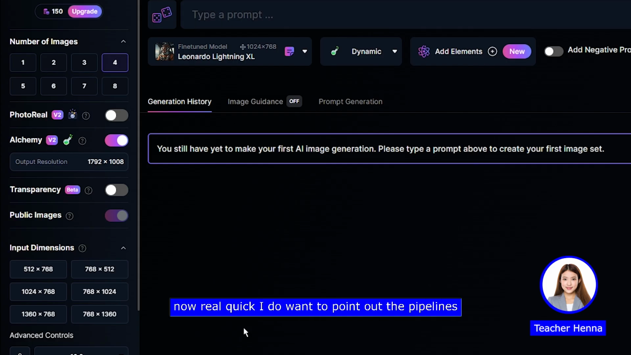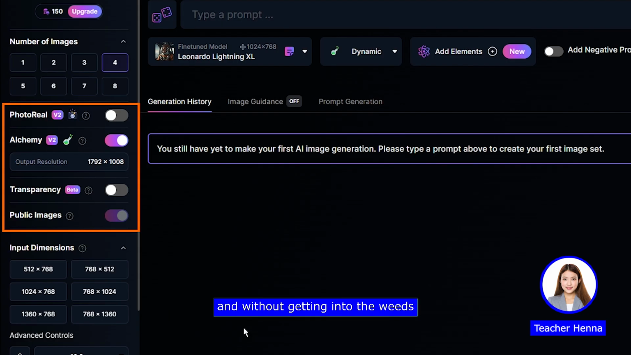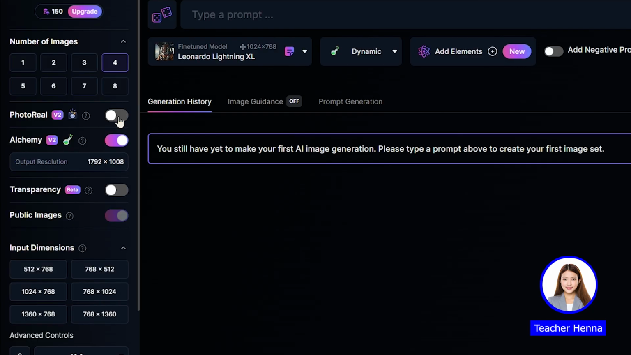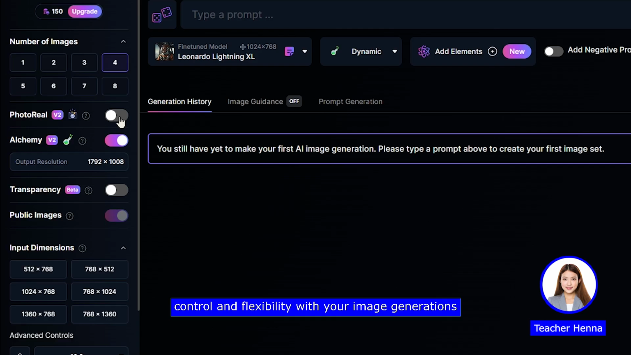Now, real quick, I do want to point out the pipelines, and without getting into the weeds, pipelines are like additional models that you can turn on and off with these switches. These pipelines give you even more control and flexibility with your image generations.